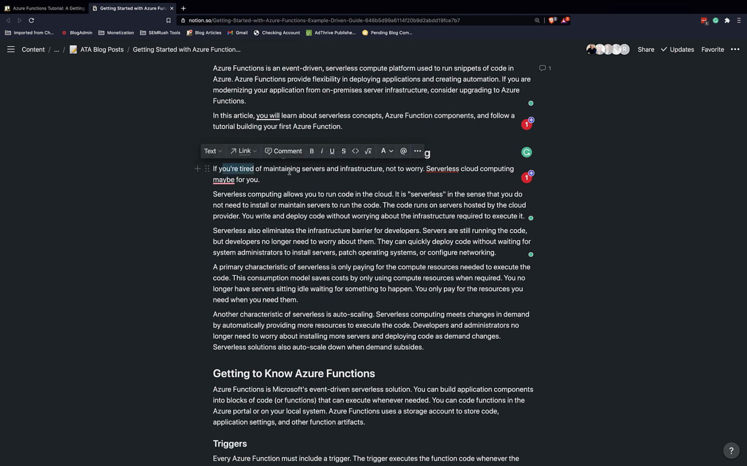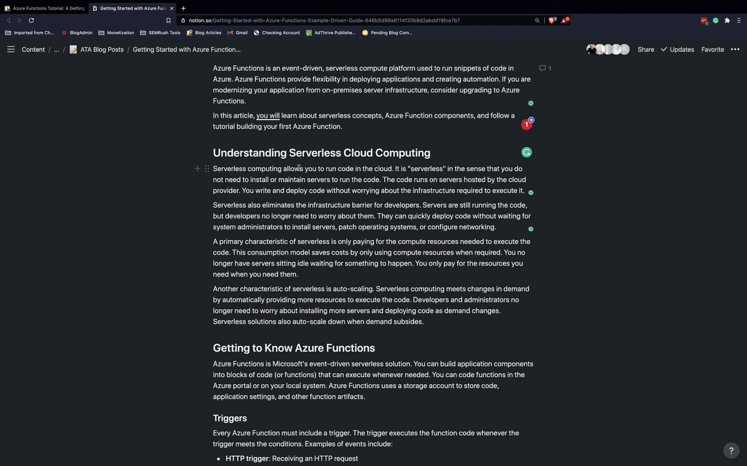Like, why do I care about understanding serverless cloud computing? It sounds boring on the surface. They need to talk more about, you need to talk to the person, guide them, not write it as documentation like this. All right, in a sense, you do not need to install or maintain servers to run? All right, first up, the code.